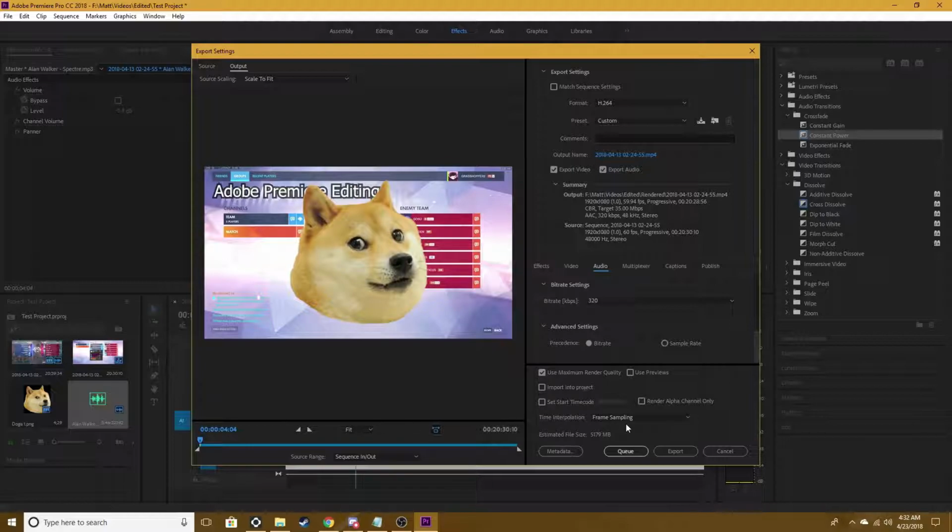Now we're ready to export, so we can click the button that says export and the project will render. When it's complete, an MP4 file of the project will appear in the save location, and you should watch it before sharing it or uploading it to check for rendering errors.